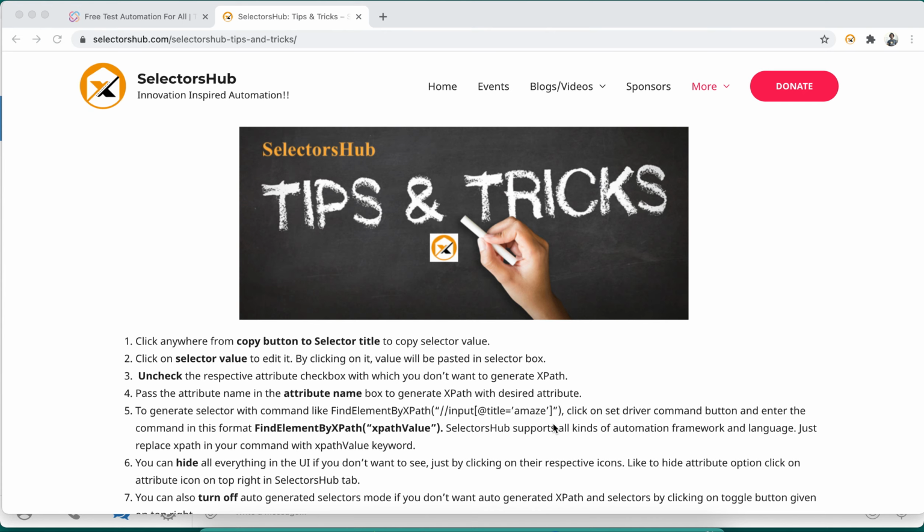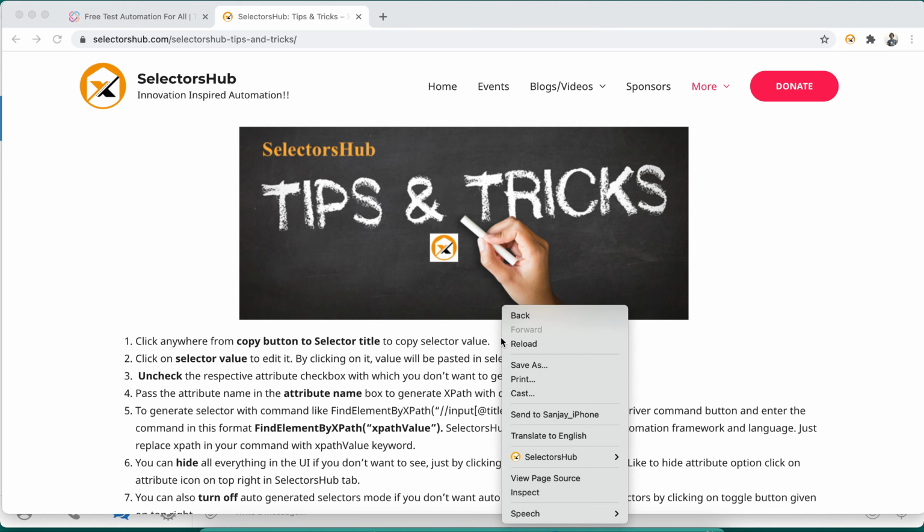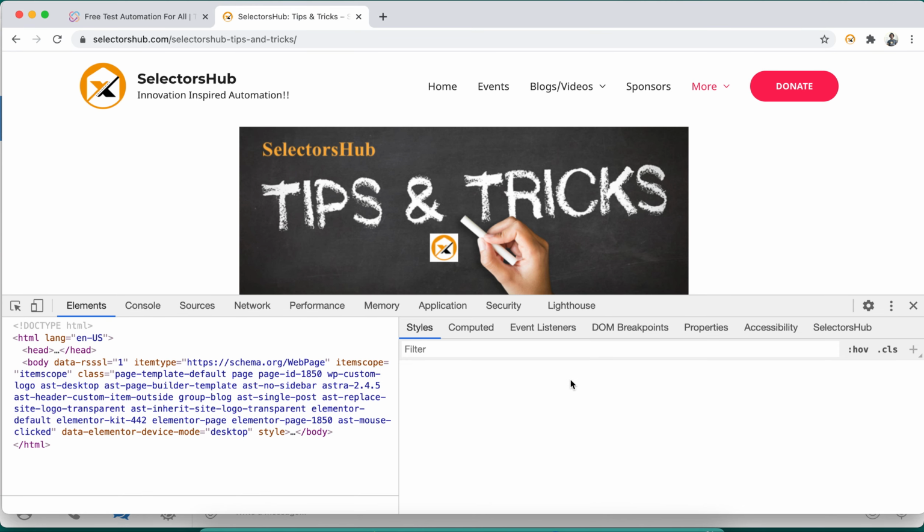In this tutorial, I will show you some amazing tips and tricks to make the best use of Selector Sub and save a huge amount of time. The very first tip: you can click anywhere from the copy button to the selector title to copy the selector value. What does it mean? Let me show you.